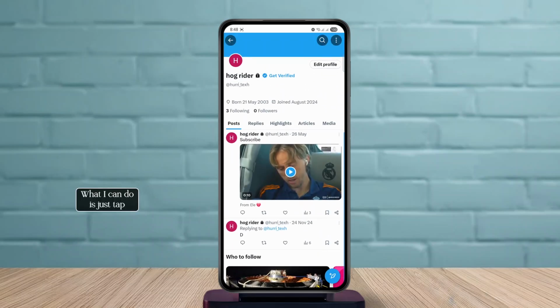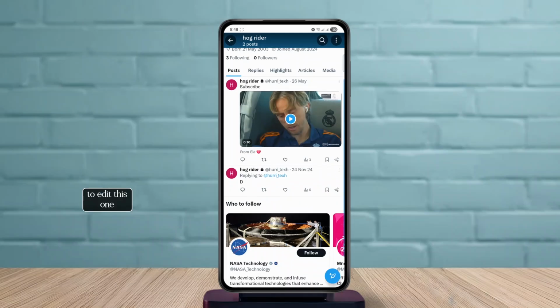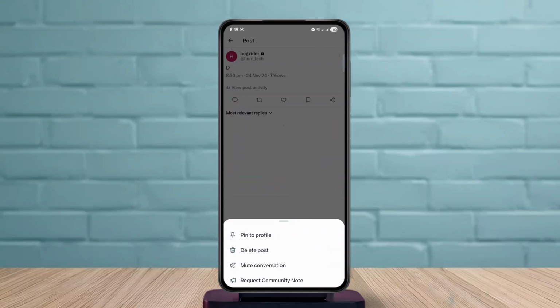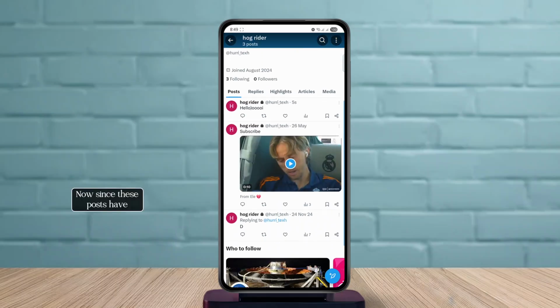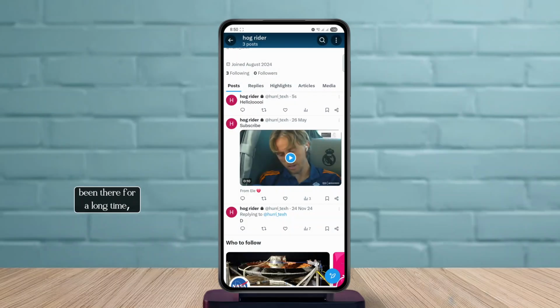What I can do is just tap on any one of them. So let's say I want to edit this one. I can just right click on this. I have an option to delete the post, pin the post to the profile, and then mute conversation from this. Now, since these posts have been there for a long time, I'm not able to edit them.